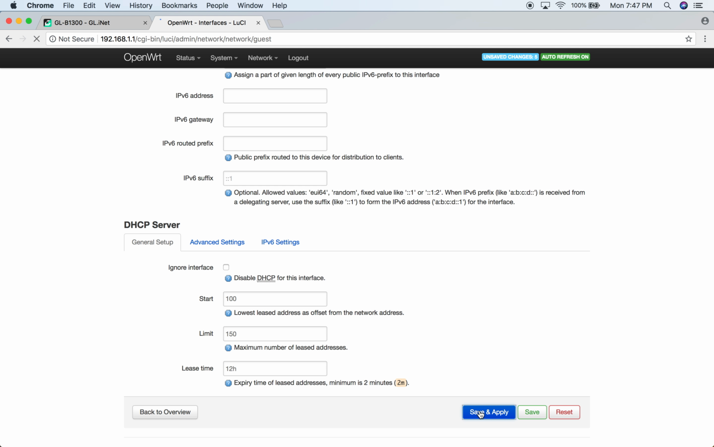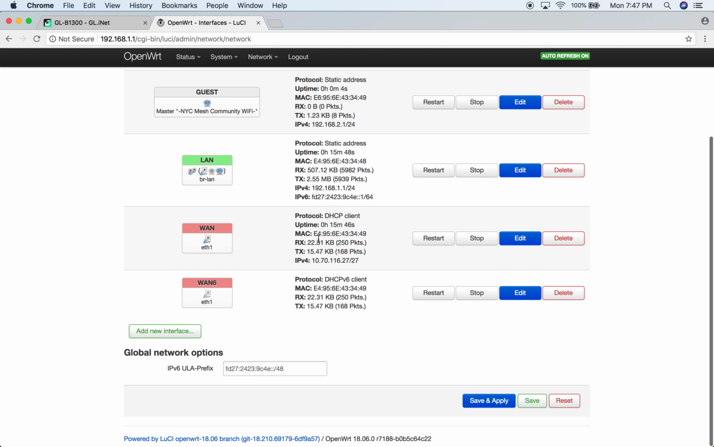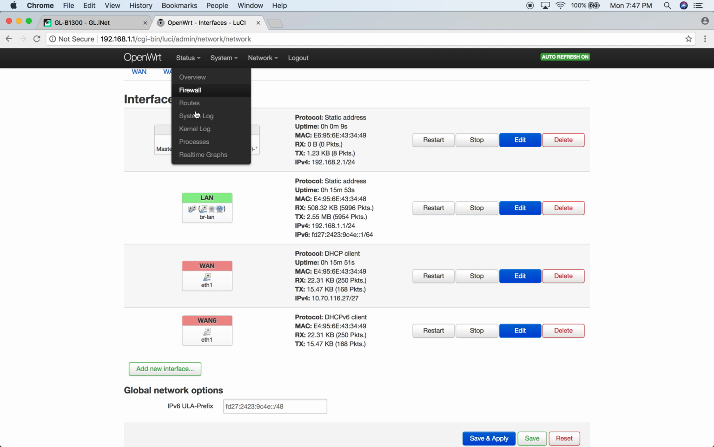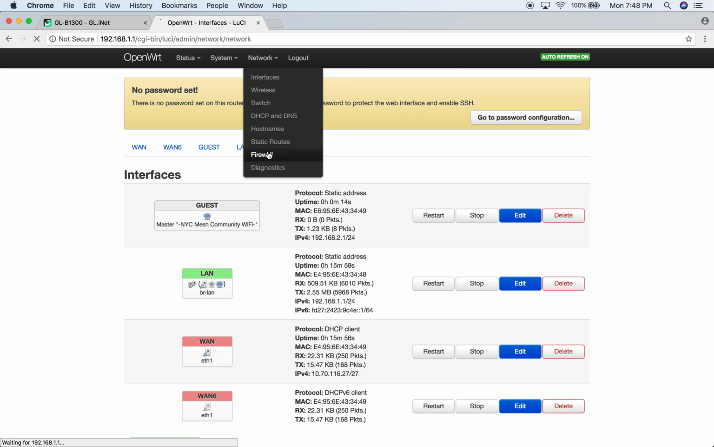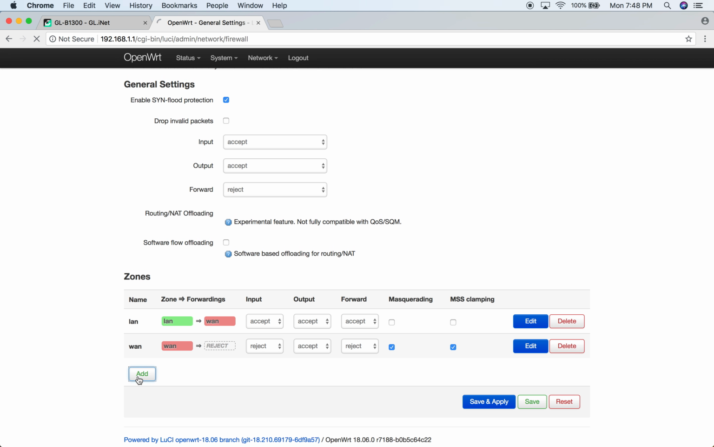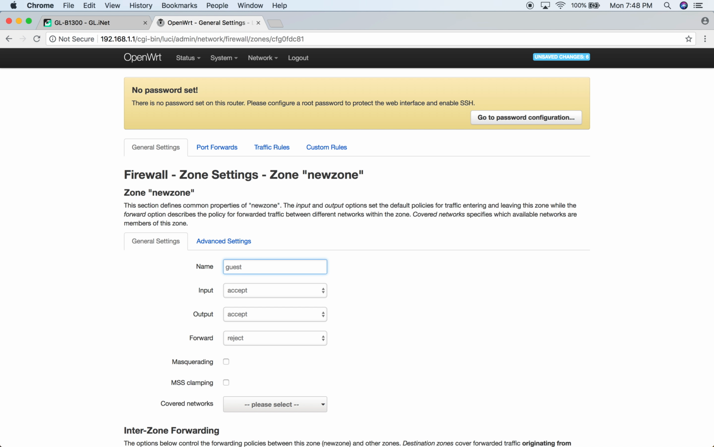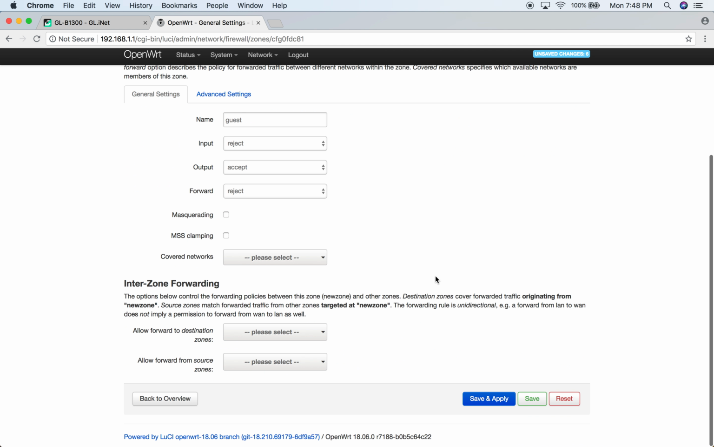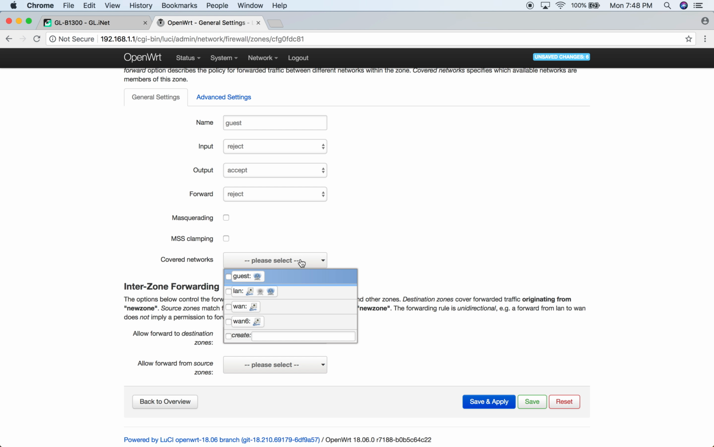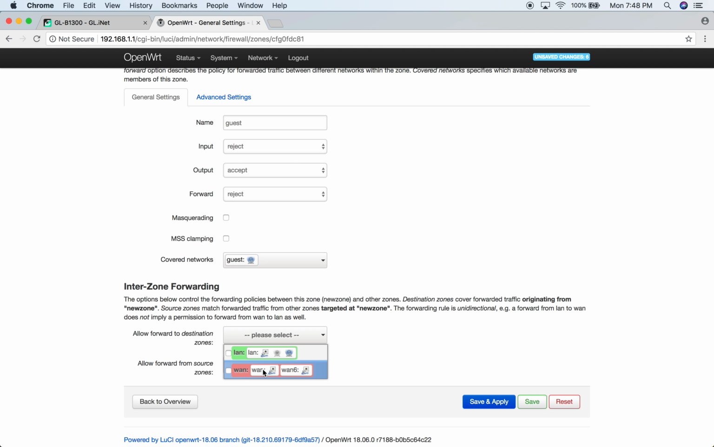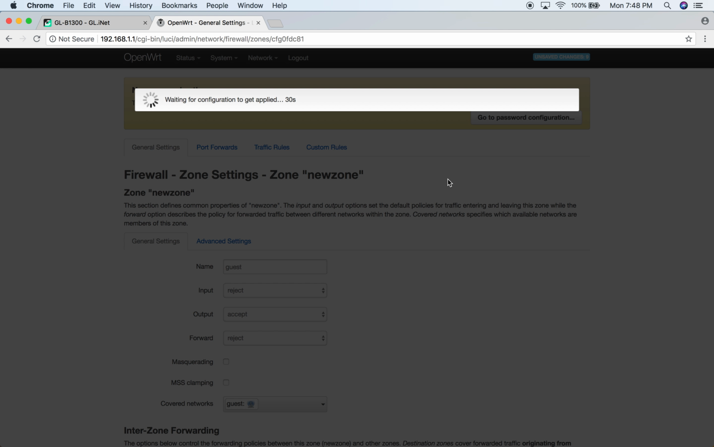And then we need to configure a firewall. You can see currently there's no firewall rules associated with it, so let's go over to firewall, and let's add a zone. We'll call it guest, and we will reject input by default and forwarding, so that people who connect to this network aren't accessing our LAN, for example. And we're going to associate or cover network guest, and we're going to allow forwarding to public internet only. So go ahead and apply.